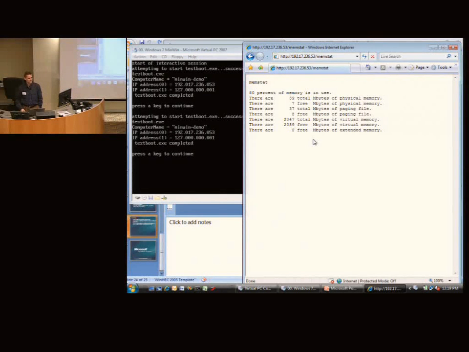So that's kind of proof that there is actually a pretty nice little core inside of Windows. Yeah, question?